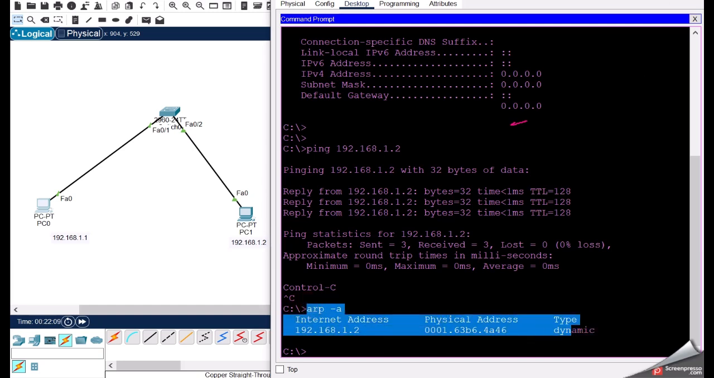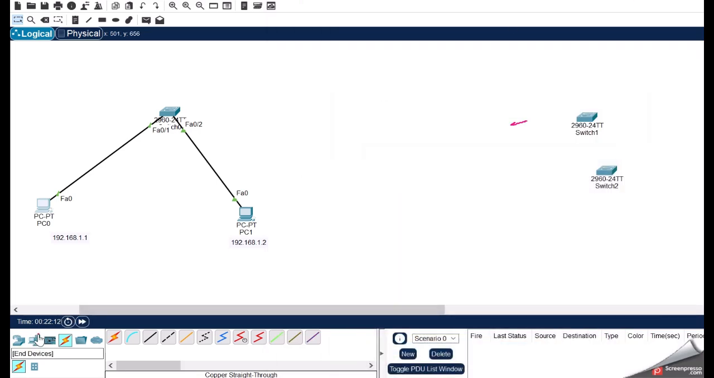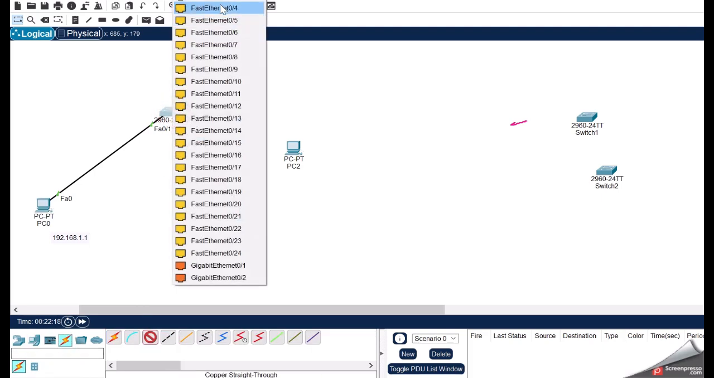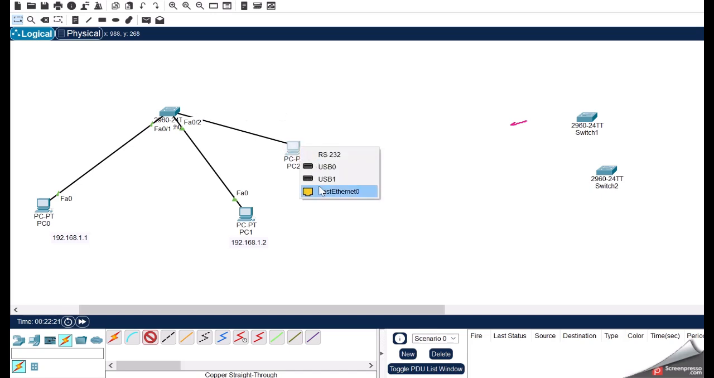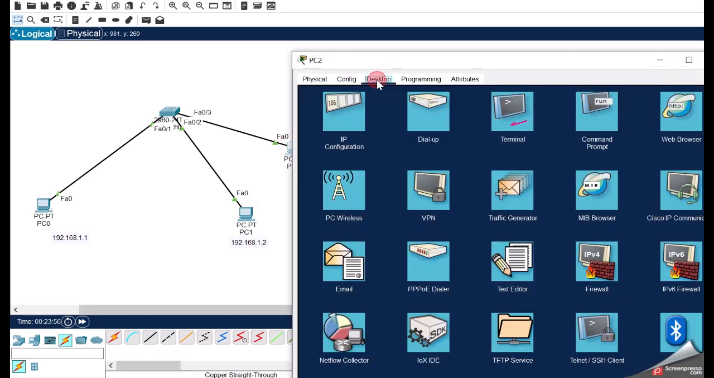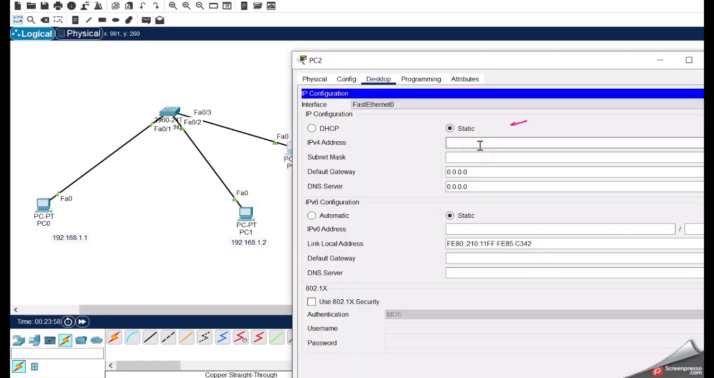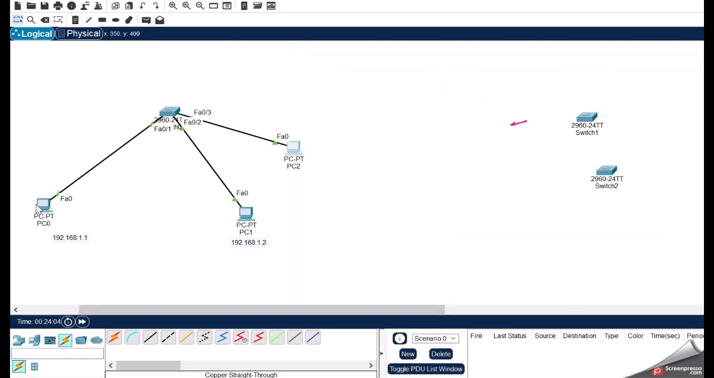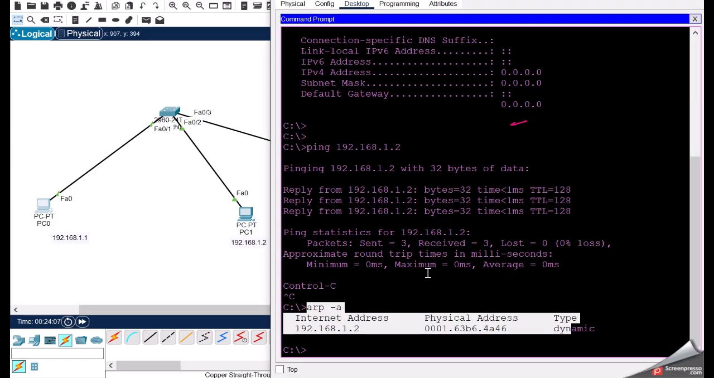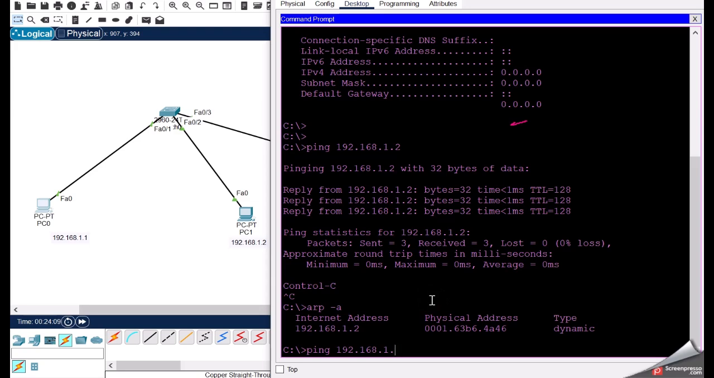Like let's say after some time you have added one more computer. So let me quickly add one more computer. I quickly connect from FastEthernet 0/3 to this computer, so let's fast forward. We'll assign here 192.168.1.3. The IP address of this computer is going to be 192.168.1.3 with 255.255.255.0.